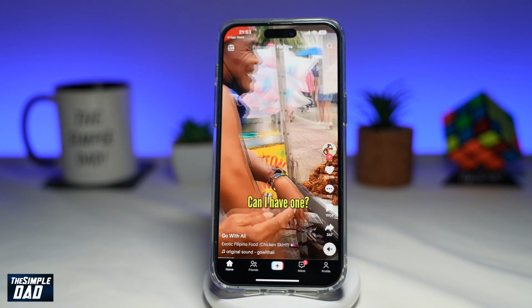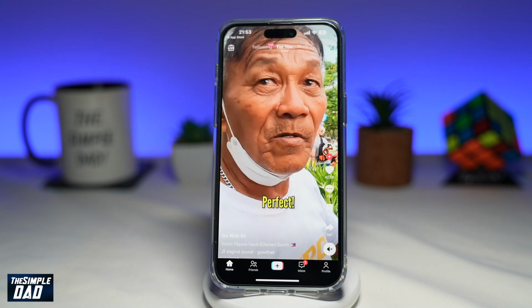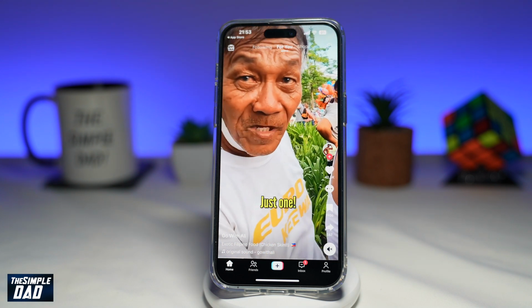In this video, I'll show you how to watch TikTok videos in picture-in-picture mode using your iPhone.